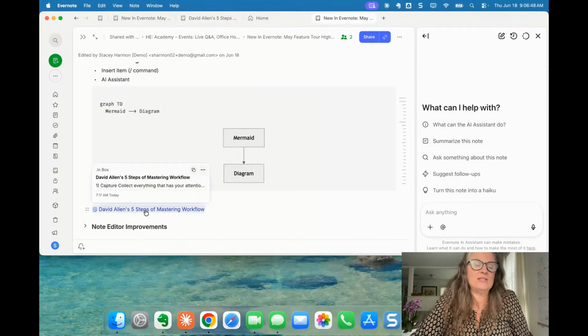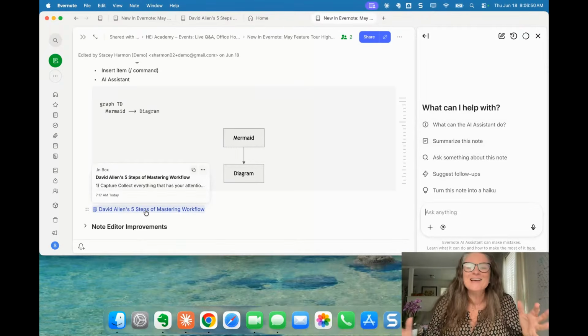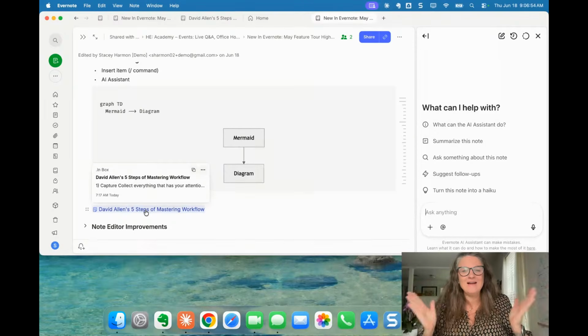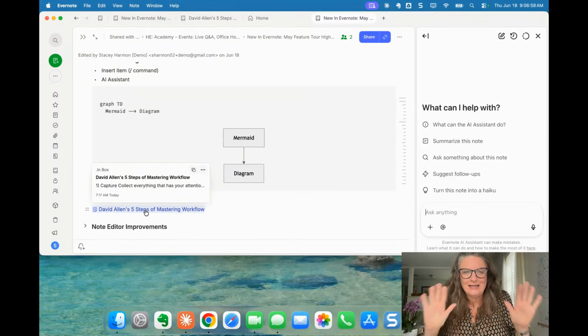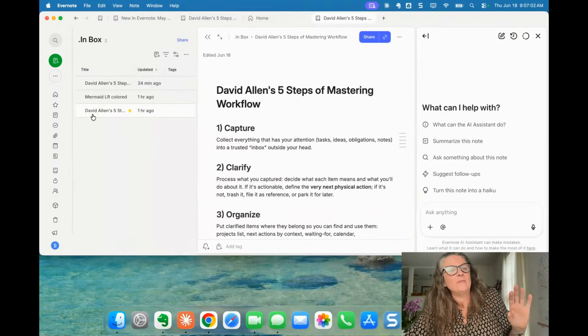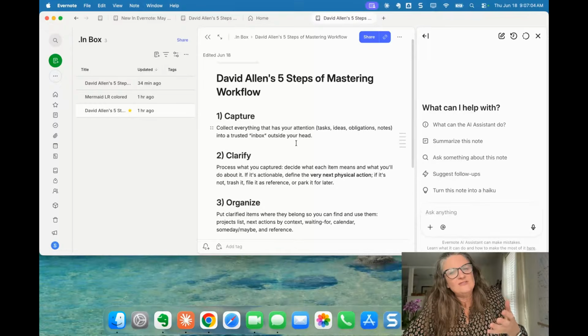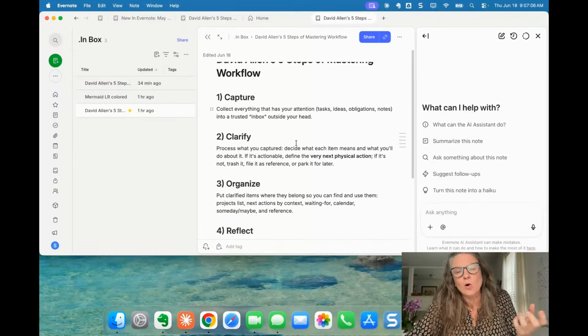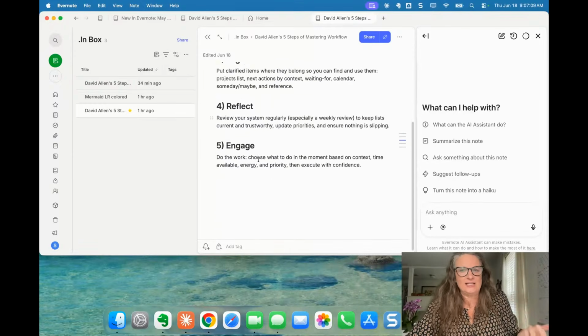I was so happy to see this in their video. They use David Allen as the example for this. And I am a massive David Allen fan. I do GTD in Evernote. So I was excited to see that. And I've kind of replicated the live demo here. David Allen has five steps of mastering workflow. This is one of his core concepts: capture, clarify, organize, reflect, and engage.